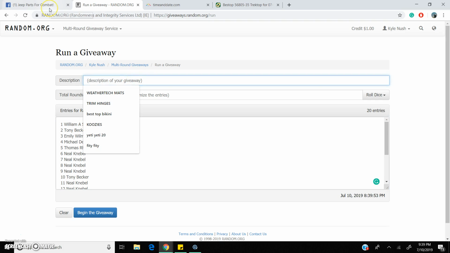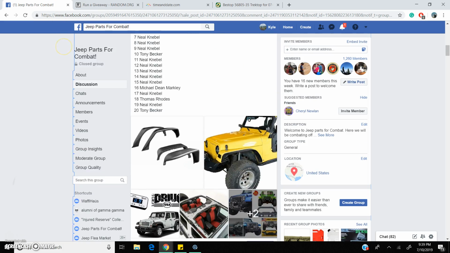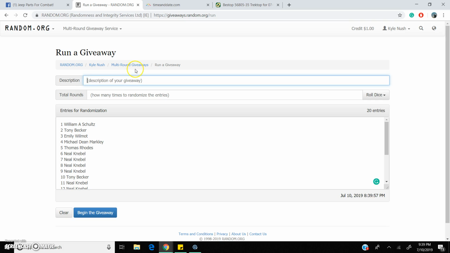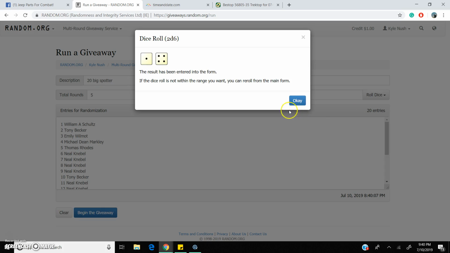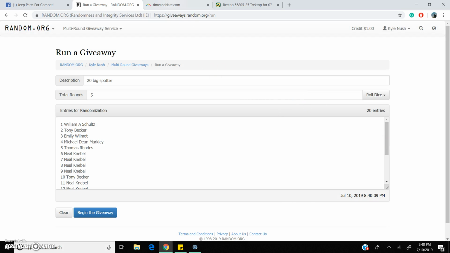I don't know what to call this one. We'll call it 20 Big Spotter. How about that? We got two dice. You guys know the drill. Two dice. Five times. We're gonna randomize this list. Here we go. 9:40.